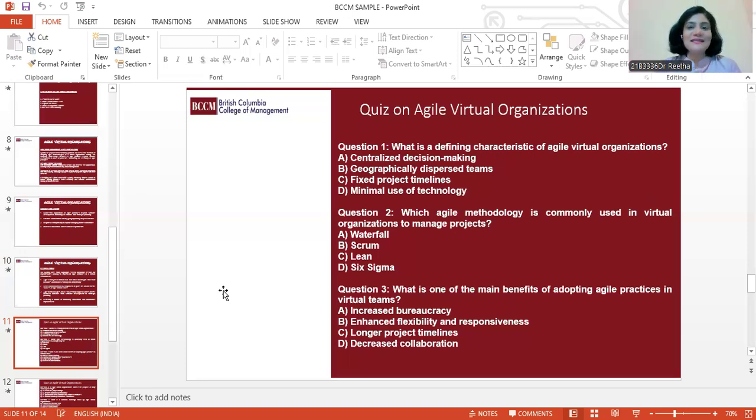Okay, so my question is, what is a defining characteristic of an agile virtual organization? We have discussed various characteristics, isn't it? Do you think any of these, A, B, C, D, is the right answer? Is it centralized decision making, geographically dispersed teams, fixed project timelines, or minimal use of technology? Which is the right characteristic defining agile virtual organizations? Yes, correct. The answer is B, geographically dispersed teams.